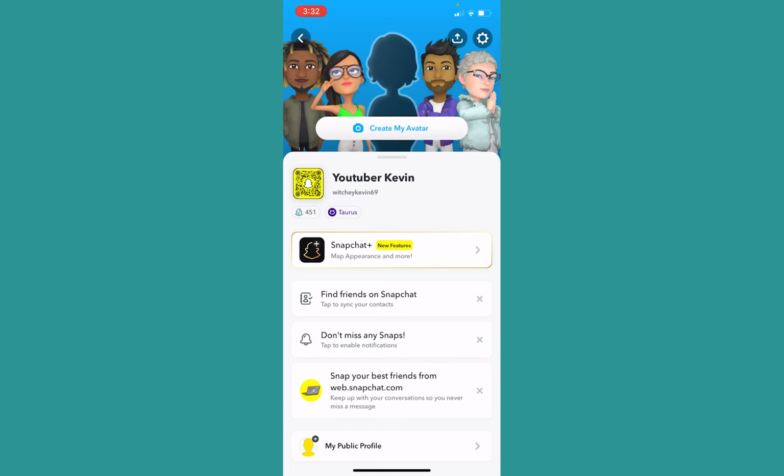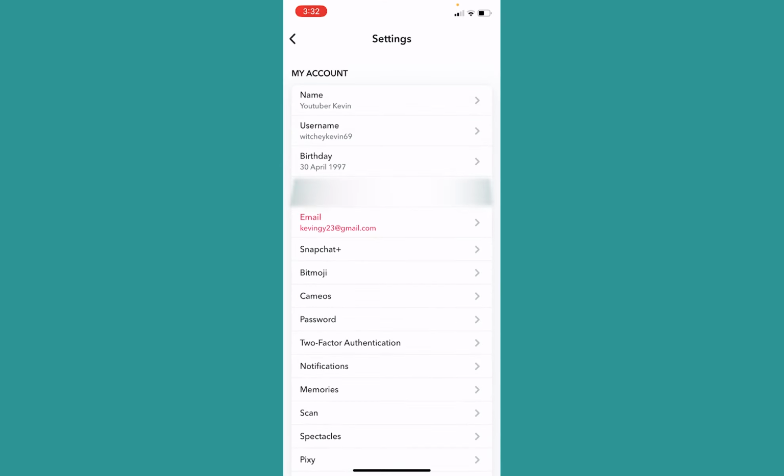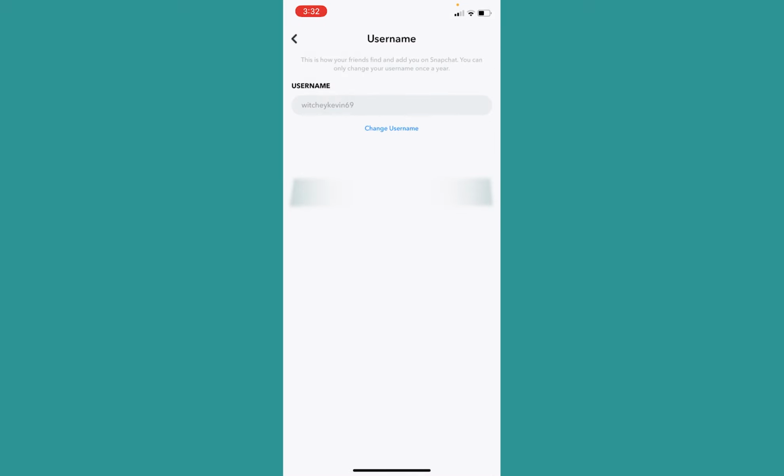Now once you're inside your Snapchat profile, you want to click on the settings icon at the top right corner of your screen. Now once you're inside the settings of Snapchat, the second option where it says username, you want to click on your username. Once you do that, it's going to show you your current username. And even at the top over here, it says, this is how your friends find and add you on Snapchat.